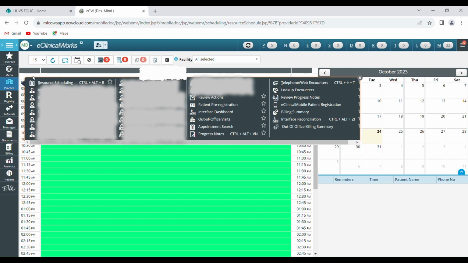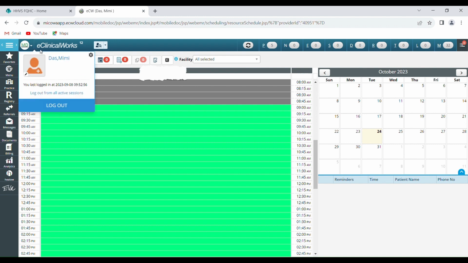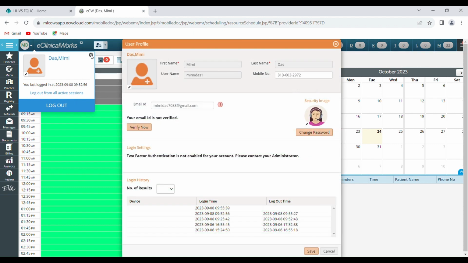On the top left corner, you'll see your initials. By clicking that, you can access your profile, such as when you last logged in, and the log out option. If you want to change your profile information, you can click the gear icon in the top right corner. From here, you can change your password and see your login and logout sessions. If you change anything, click save, otherwise click cancel.